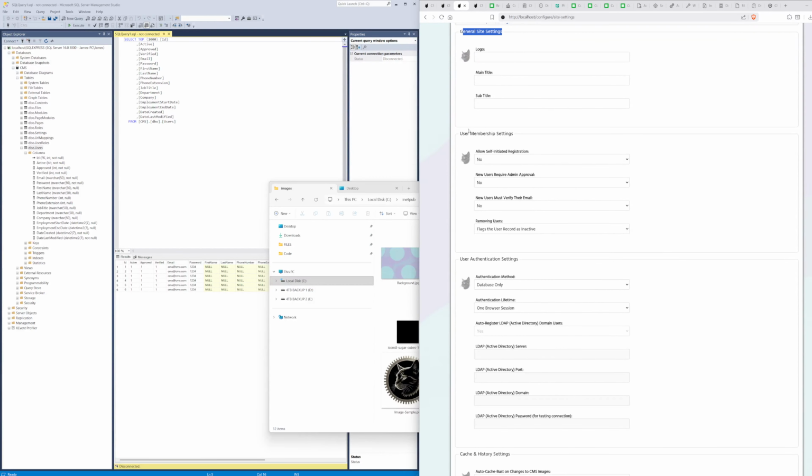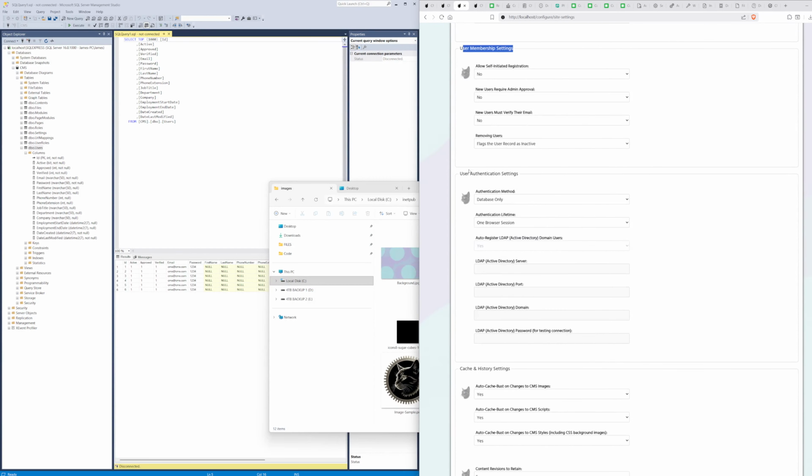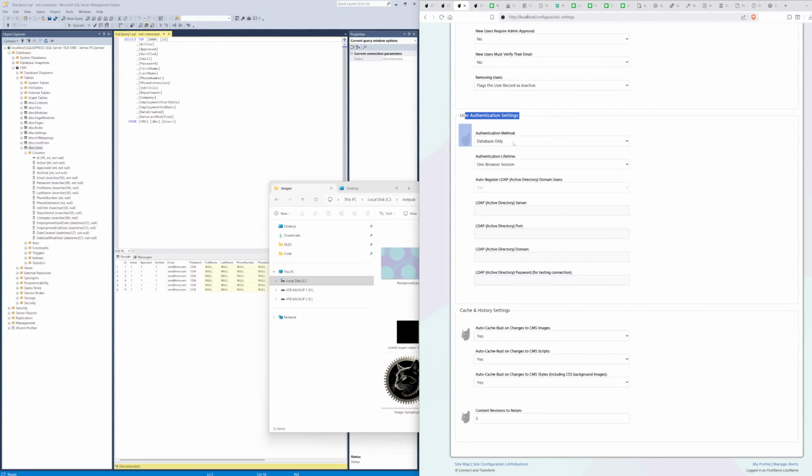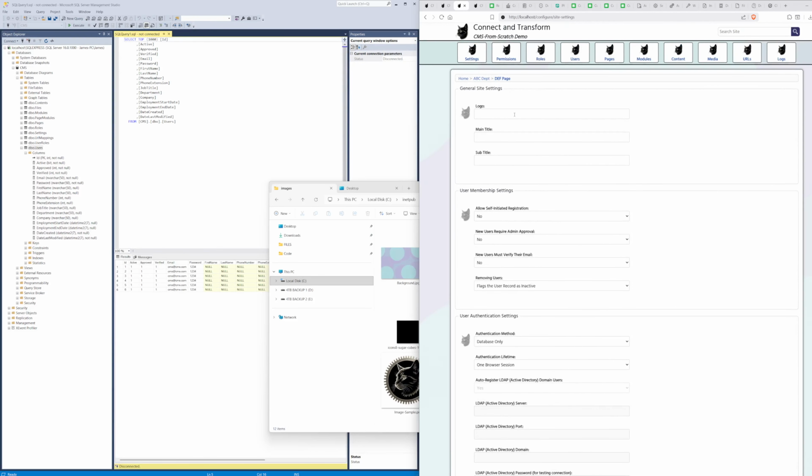But basically there's a general site settings, user membership settings, user authentication settings, and then cache and history settings. And you can take a look at all this. I will share the source code in the description. So this particular page, again, is representing the back end of the CMS.